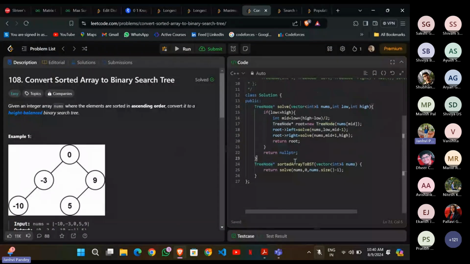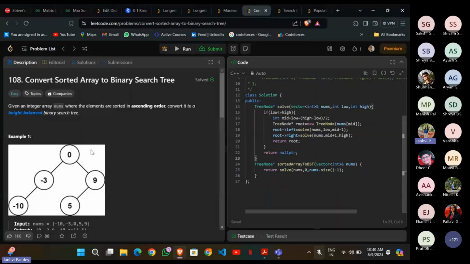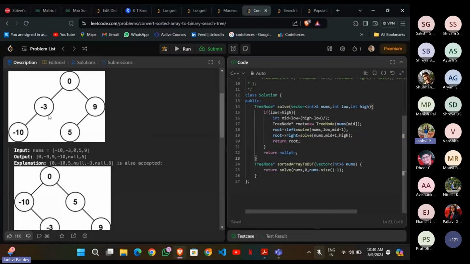Now we will move to our next question, that is convert sorted array to binary search tree. So what does this question say? Given an integer array nums where the elements are stored in ascending order, convert it to a height balanced binary tree. And what is a height balanced binary tree? It is a binary tree in which the depth of the two subtrees of every node never differs by more than 1. Okay, fine.